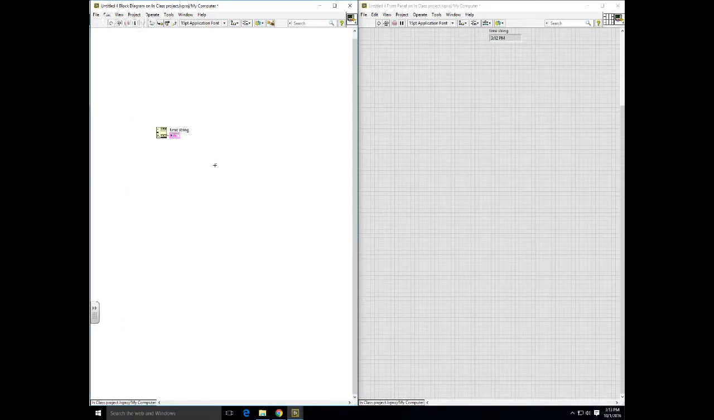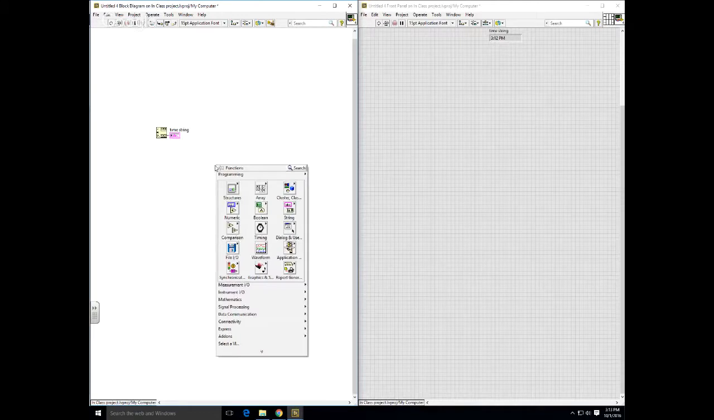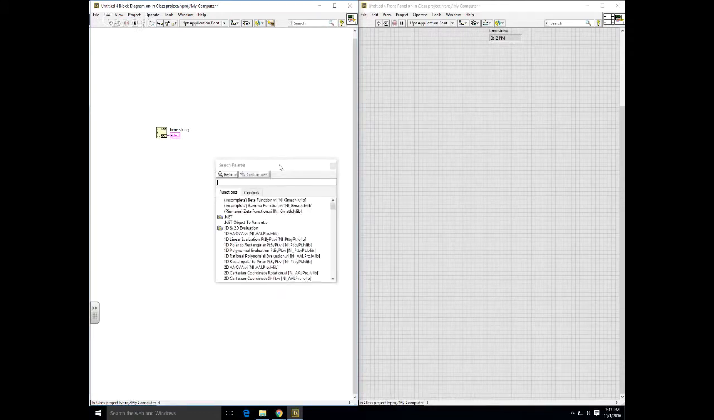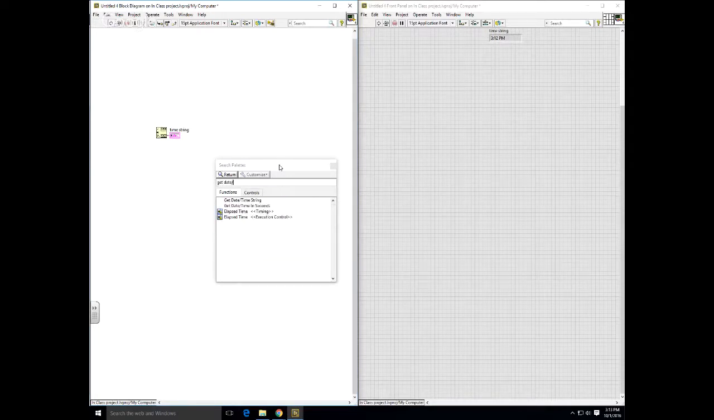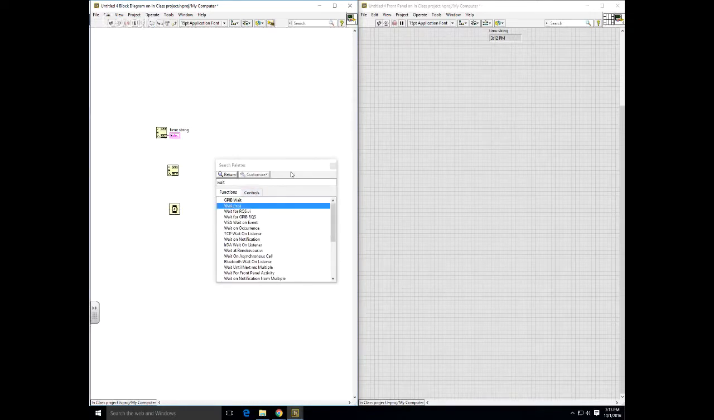Now let's say you're online, you're searching for some block, and National Instruments says, hey, there's this cool block you can use to do something, but you don't know where it's hiding. If you go over to the search function, you can search for anything here. So you can search for the get date time string, and you can drag it out from here. So let's say I want to get the wait block. This is if you don't know where a block is hiding, you can type in the name under your search.